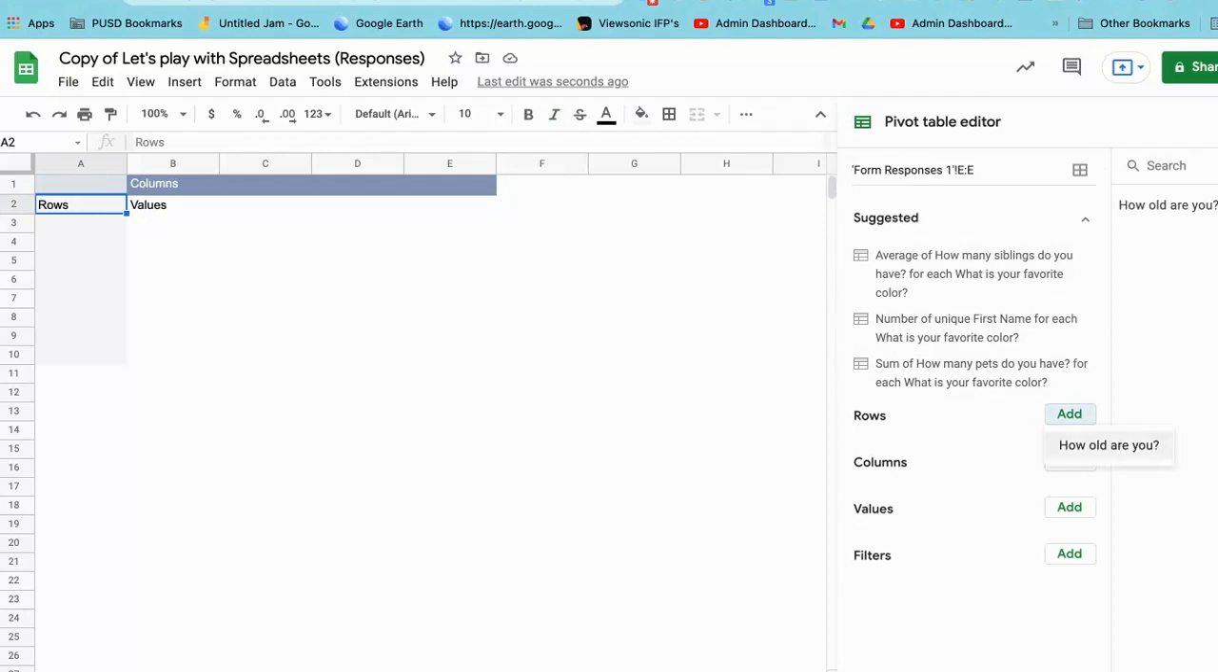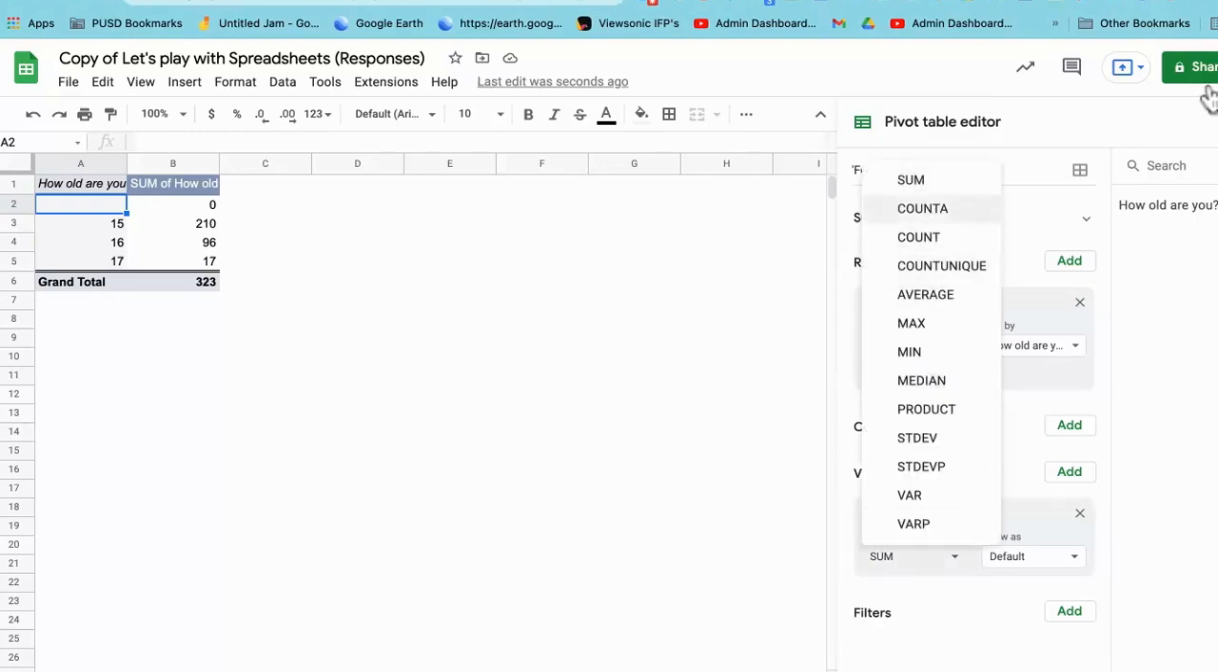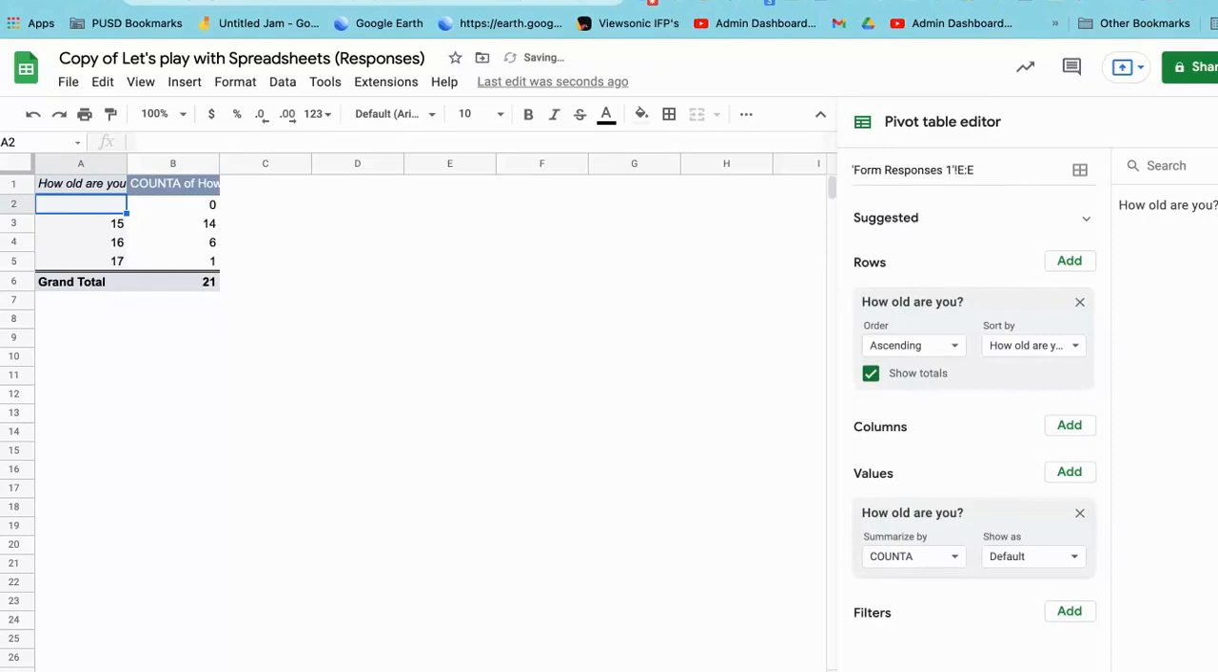So what I want for the row is I want to know how old you are. And you'll see I've got 3 different values. I have 15, 16, and 17. And in the values portion of this, I'm going to add how old you are. And you'll see it gives me the sum of how old everybody is. But that's not what I'm looking for, actually. I'm looking for the number of people, right? I don't need to know that the sum of the 17-year-old's age is 17. So I'm going to change it from sum to COUNTA. That means it's going to count all the values. And so here I have 14 15-year-olds, 6 16-year-olds, and 1 17-year-old.